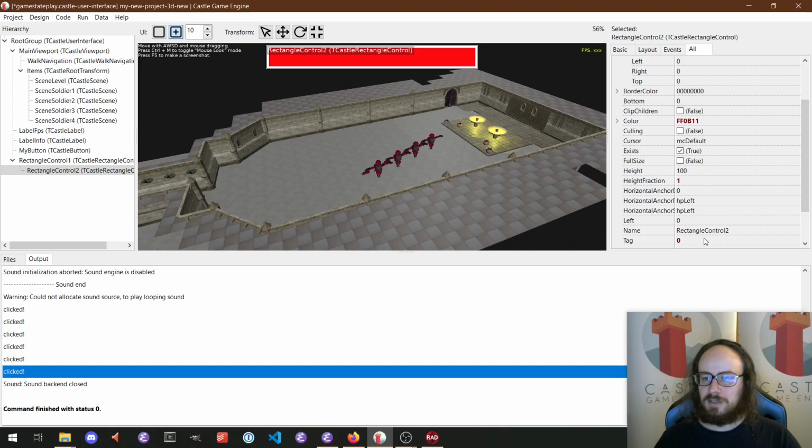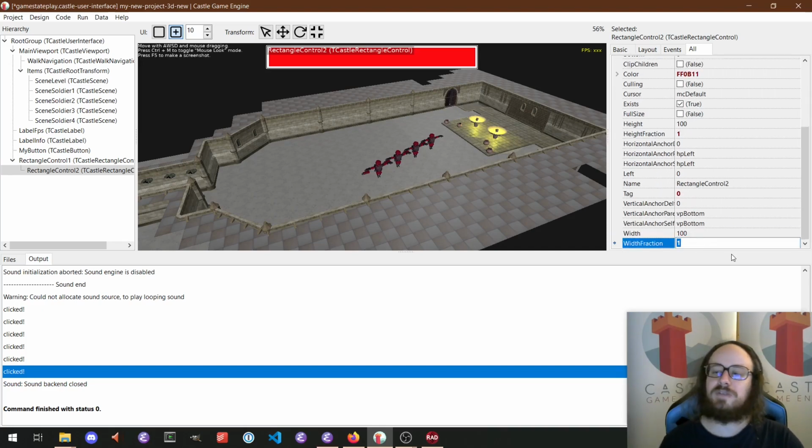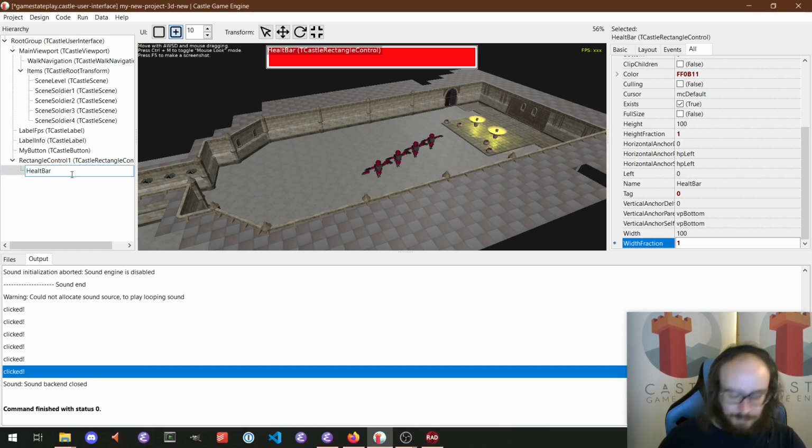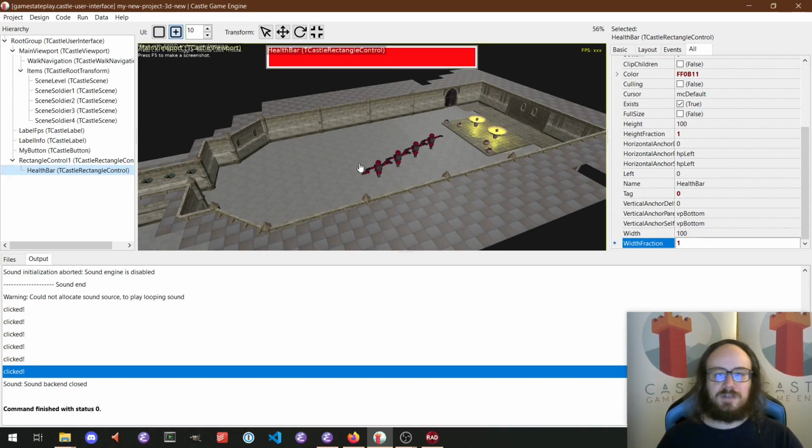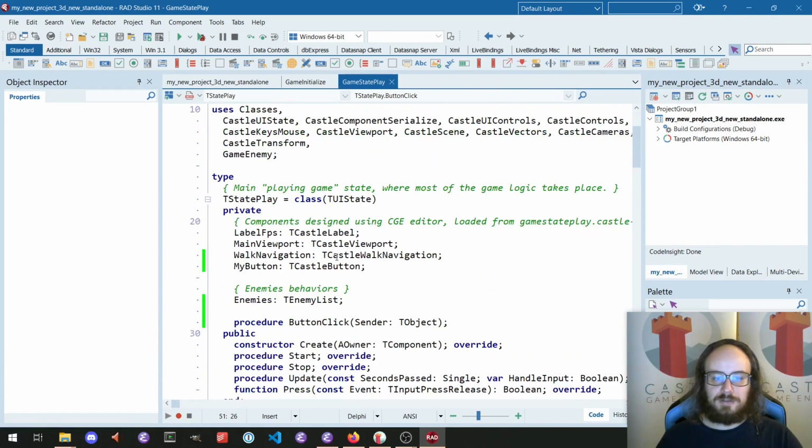All right, and what have I achieved right now? I now have the width fraction property. And if I modify the width fraction property, like 0.1, 0.2, half, 1, then this way my health bar is moving and I can visualize to the player how much health the player has. So let's now implement it. Easier this way. Okay, let's save the design and let's make it actually handled from code.